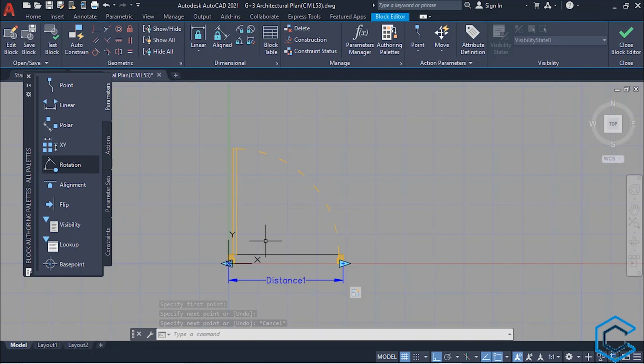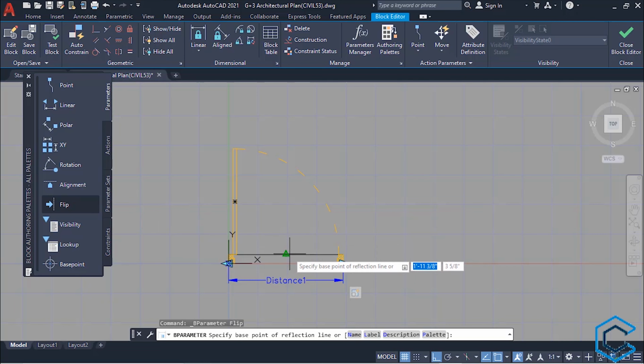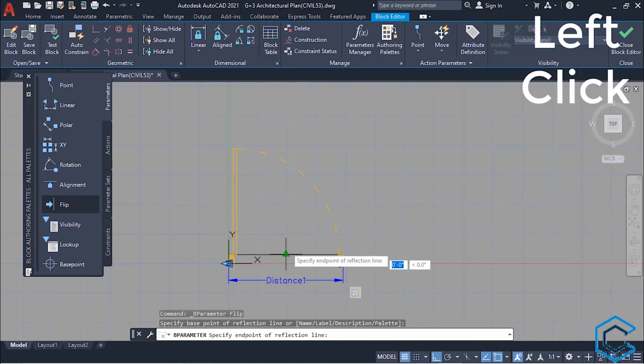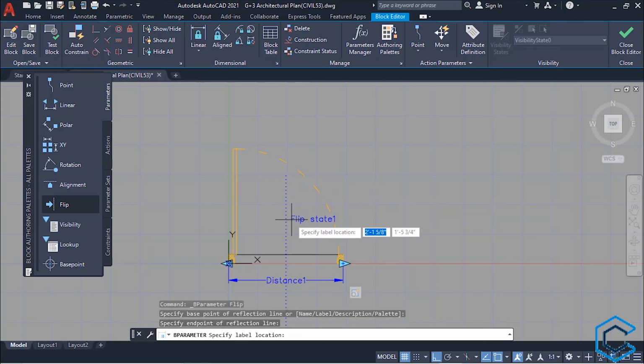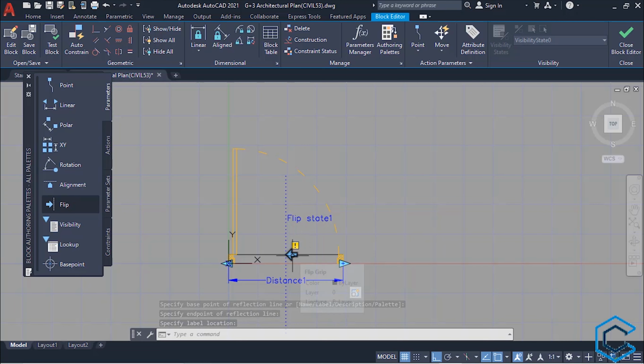Now click on the Flip tool. Choose this point like this. Move the cursor vertically and then left click. Now click here to place the flip text. So we will place it over here, left click. Now we need to move this arrow up. So select it and click on this rectangle, left click.